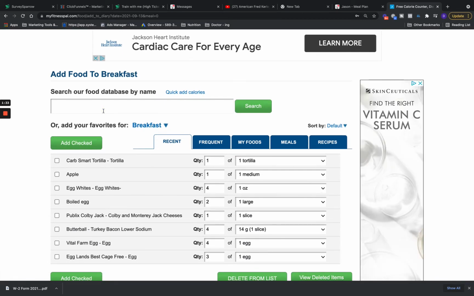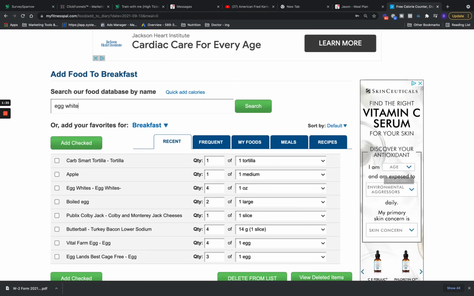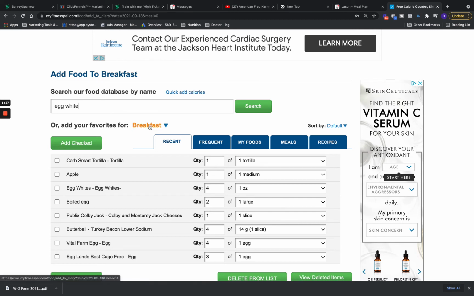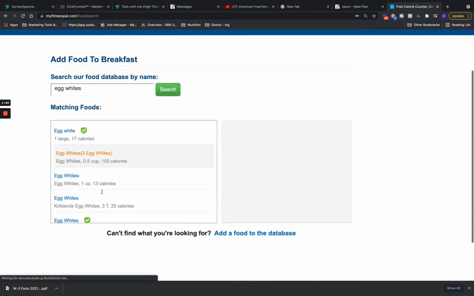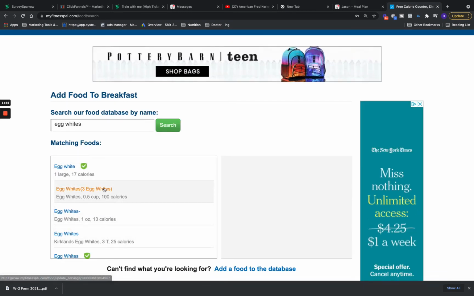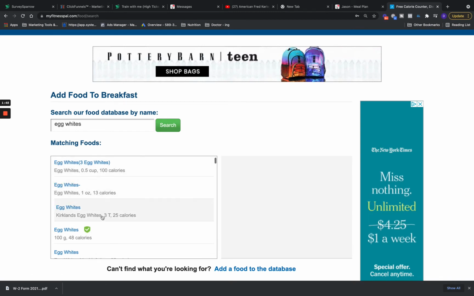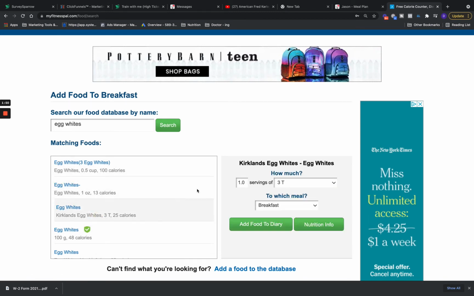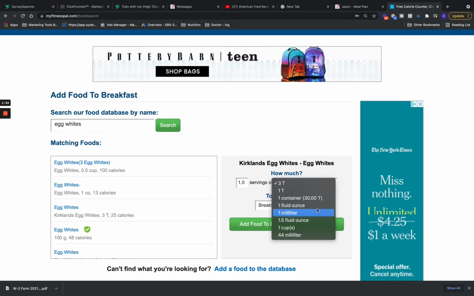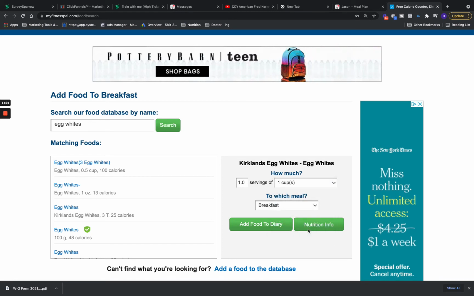You can type in something here, say eggs. You do egg whites. And then you pick the type of egg whites and the amount that you're going to use. You obviously have to have a scale or something to measure this out. So you can be like, okay, Kirkland egg whites, I know how much it is per serving. This is 3 teaspoons, but I want to measure it in a cup or whatever.